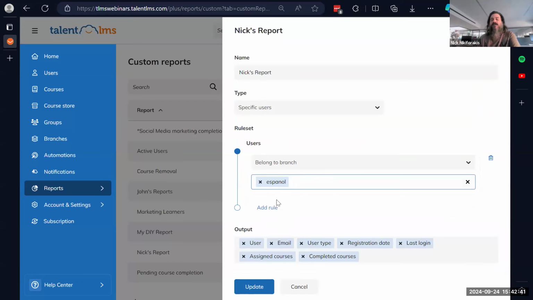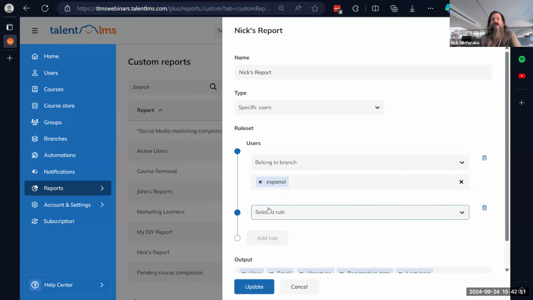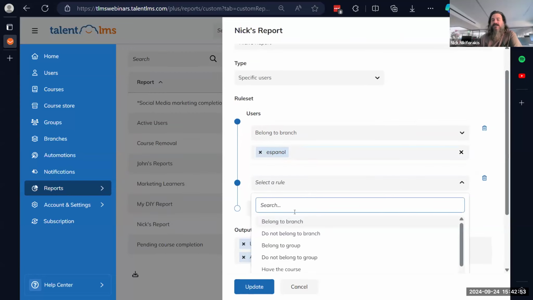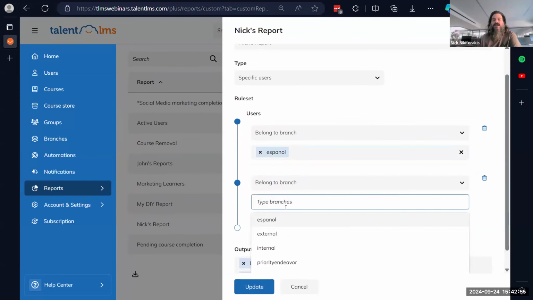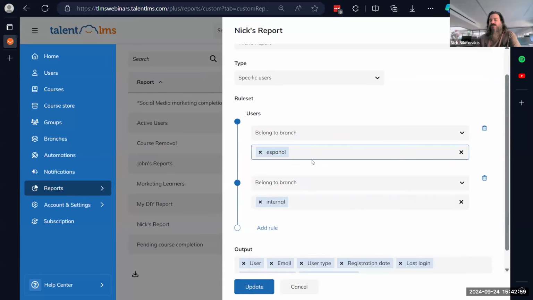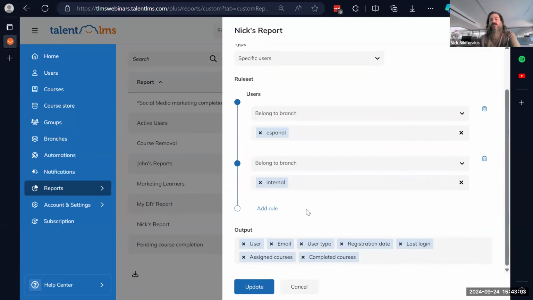But what if I want people who are exclusively in the Spanish as well as the internal branch? If I want an end statement, then I have to click on Add Rule and repeat the same rule, belong to branch, and now I want to type, for example, internal. So now this is going to show me only the people that are in both of my branches here. Of course, you can add more rules if you want. It's a maximum of 5.